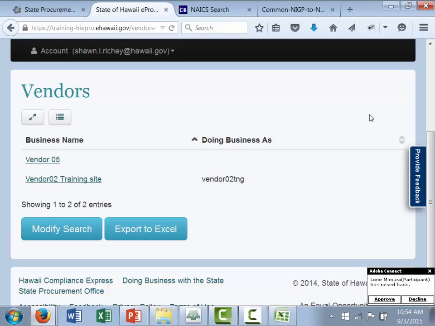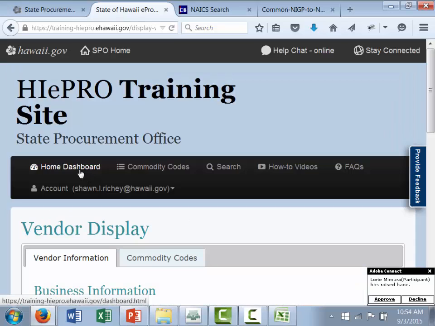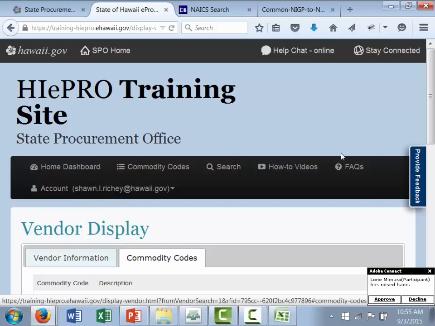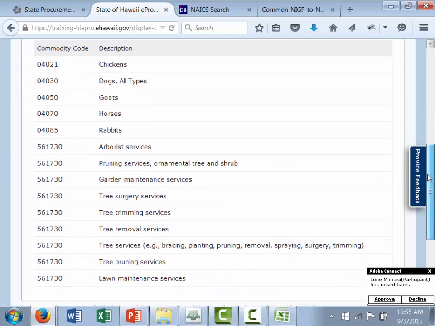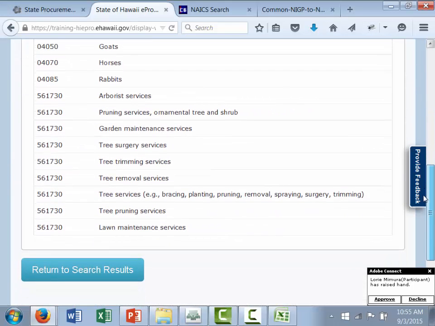A best practice for your research is to select the link to the vendor and then select the Commodity Codes tab just to see if there are other commodity codes that might be appropriate for you to include in your solicitation. That's it. Now you know all that you need to begin using NIGPs. Let's take a minute to review your resources.